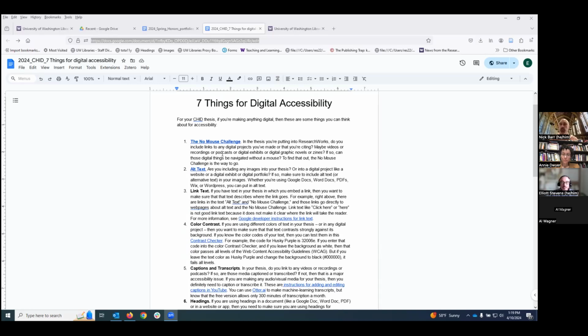One thing that you can always do to test anything digital is the no mouse challenge. It is so simple. It is so elegant. It is so effective. With the no mouse challenge, I put a link to it. You're pretty much just taking something like a document that you've made or a website or an app, and you're seeing if you can navigate it without a mouse. So using tab to go forward, shift tab to go back, arrows and enter and space bar and escape.